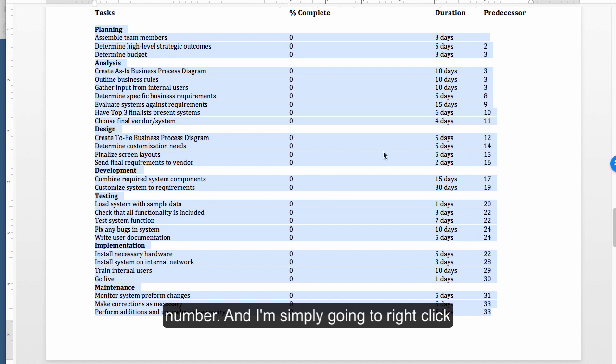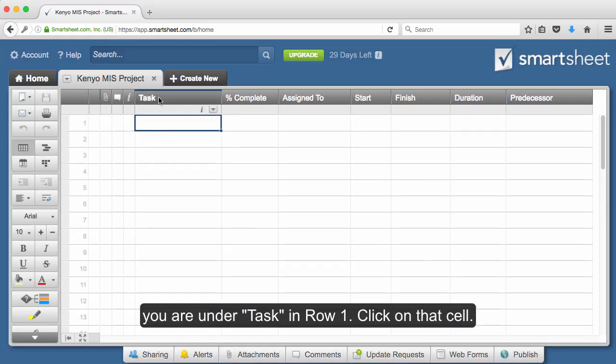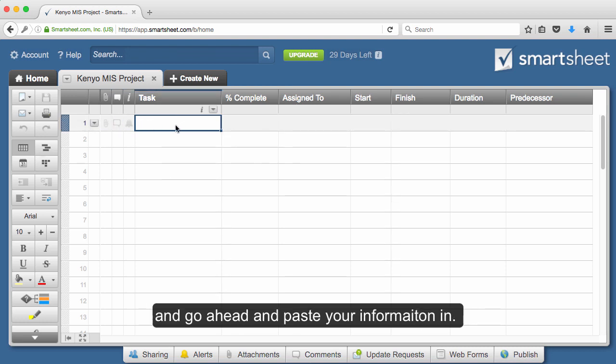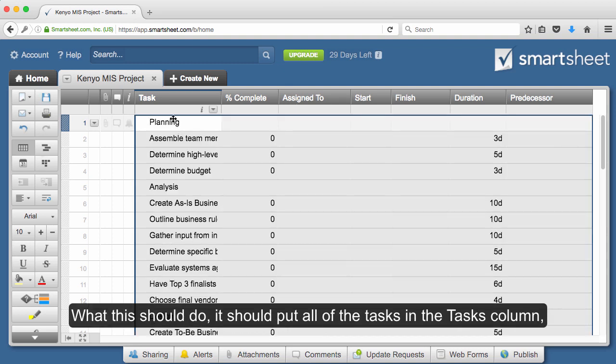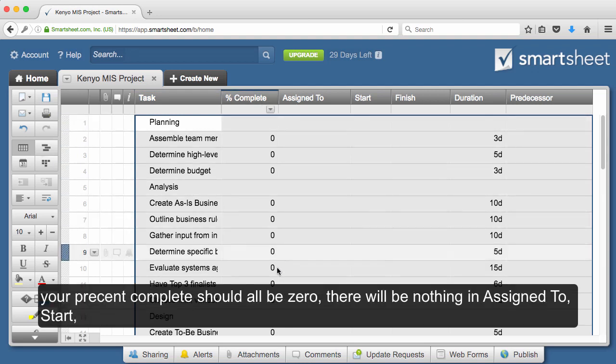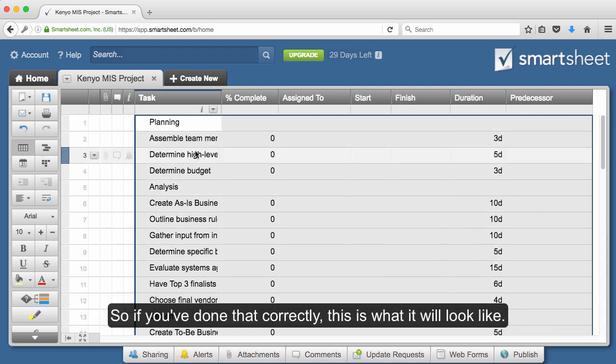And I'm simply going to, you can either right click and copy or Command or Control C. I'm going to go back to my account and now make sure you are under task in row 1. Click on that cell and go ahead and paste your information in. And what this should do, it should put all of the tasks in the tasks column. Your percent complete should all be 0. There will be nothing in assigned to, start, or finish. Your duration days should be in there, and nothing will be in predecessor. So if you've done that correctly, this is what it will look like.